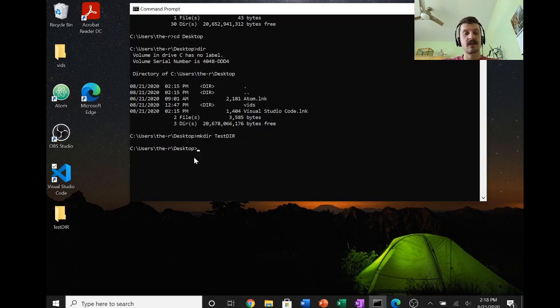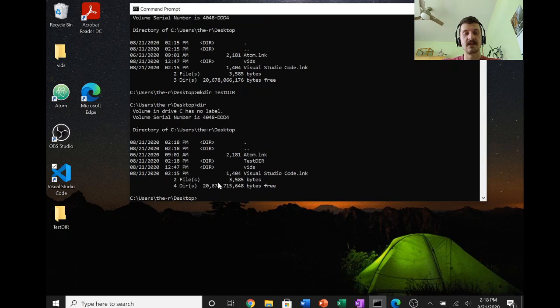You can see it popped up here, and when you run the dir command as well, you can see it added the test directory here.